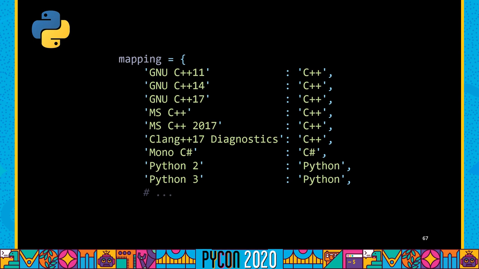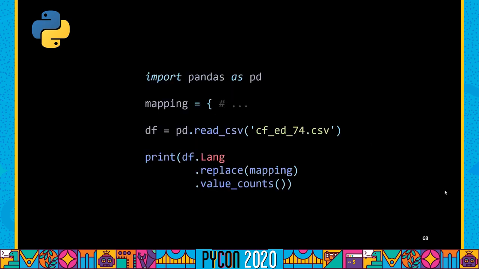So the first thing we need to do is create a dictionary that maps all of the different submission options to the language that is being submitted in. Once we do that, we have a very short piece of code, 4 lines. We're importing pandas. We're initializing and declaring our dictionary mapping.